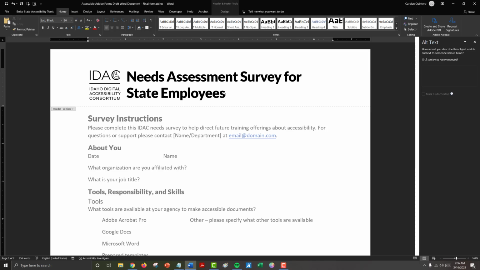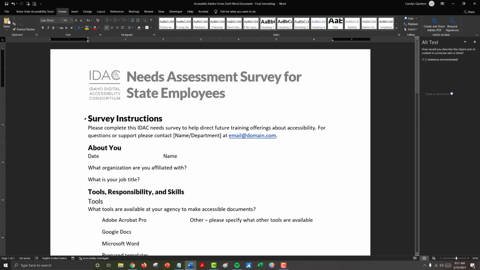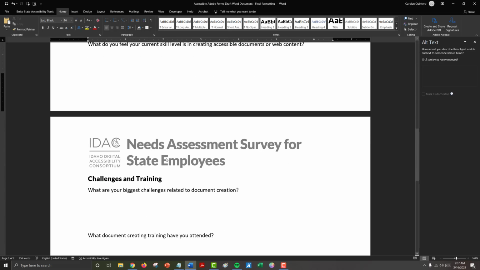And if you notice, the two lines basically take up the same height as our logo. So that resolved some of our text wrapping issues. So everything is contained within the header now. And there we go. We have a styled header with our logo and our Needs Assessment Survey for State Employees title. However, our header is now repeating on every single page.